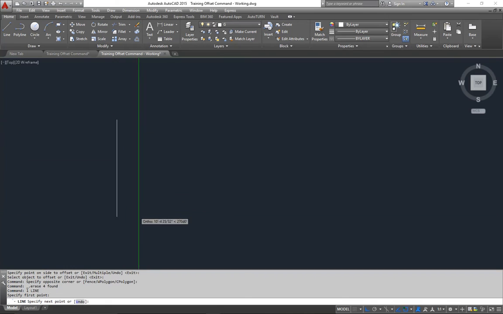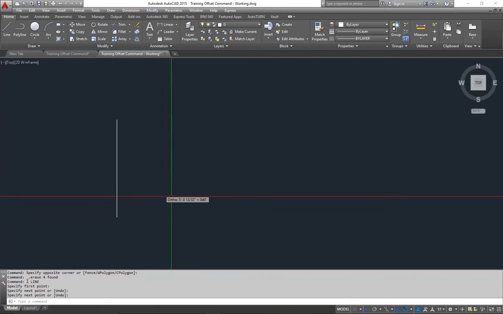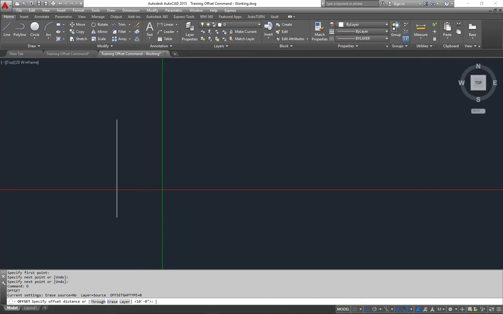Let me do that one more time and show you another little trick here. The alias for offset commonly is O. That's what I'm using as my alias. So I'm going to type O, enter. Now it's asking me the distance. You see the last distance that I used was 10 feet, so it's showing up in here. So if I wanted to offset 10 feet again, I don't have to type that again. I can just hit enter and it will automatically select the last value that I set. So I'm just going to hit enter because I want to do 10 feet again.